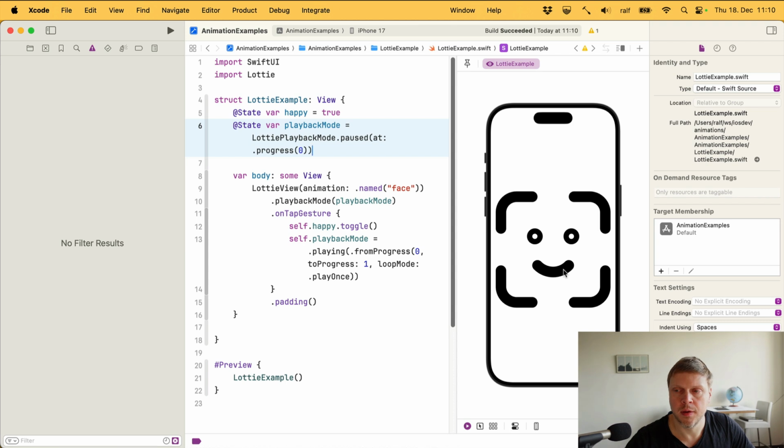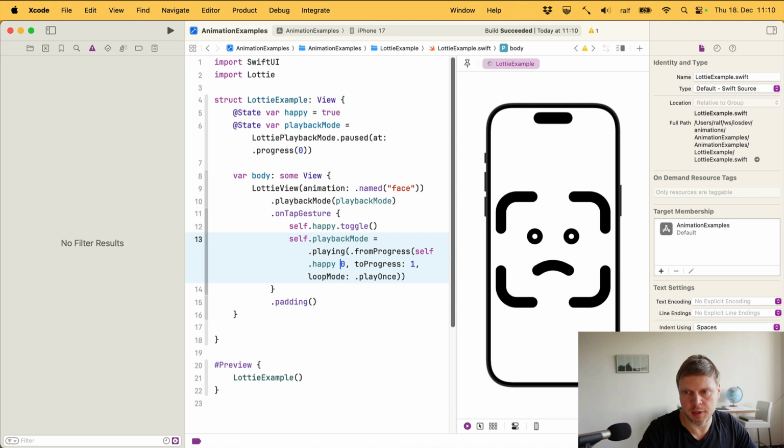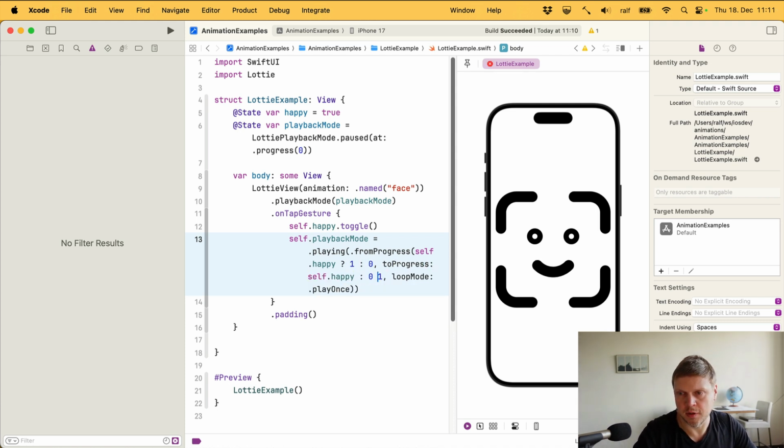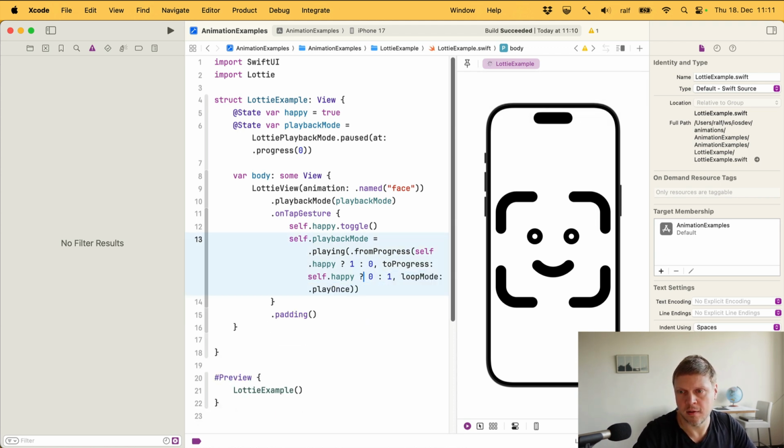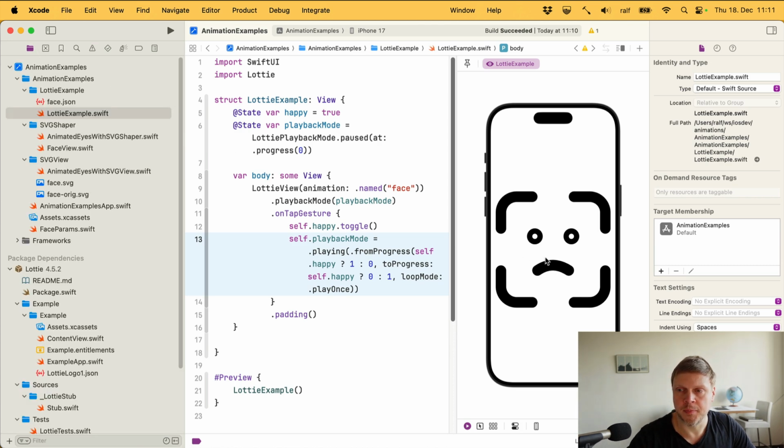You can say where you want it to start to play. And the other thing I want to add here is I want to play it in reverse when I go back. So I have this state variable here. And this is quite convenient for me because whenever the playback mode changes, the animation also plays back. So quite straightforward to generate.